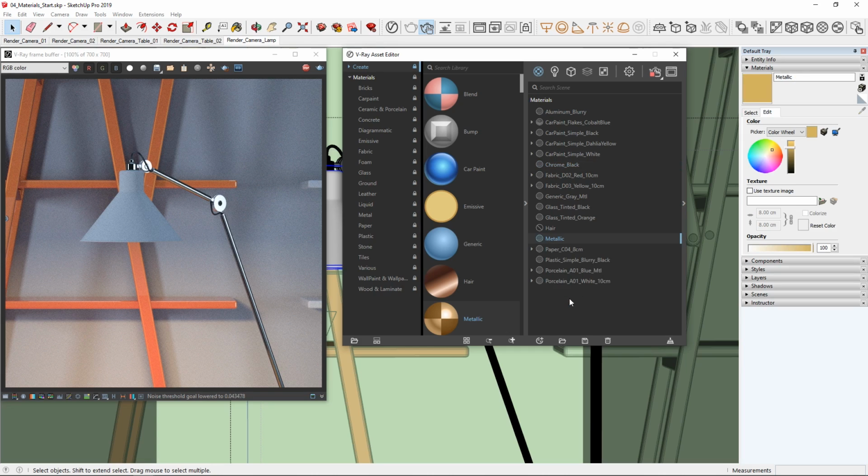This material is a brand new addition in V-Ray Next for SketchUp, and is typically used in conjunction with texture maps from other software, enabling you to create much more complex metallic shaders, such as corroded copper, with less maps. Let's draw a render region around the lampshade and apply the metallic material to it.